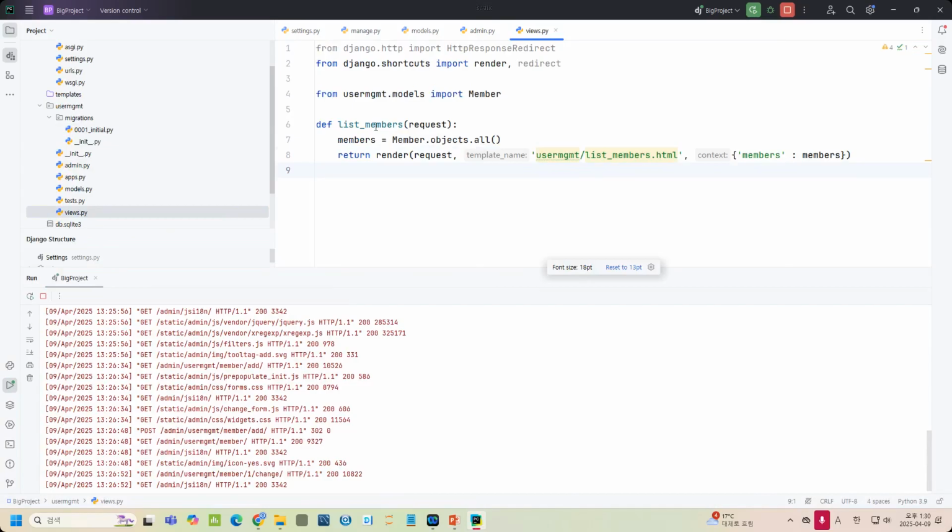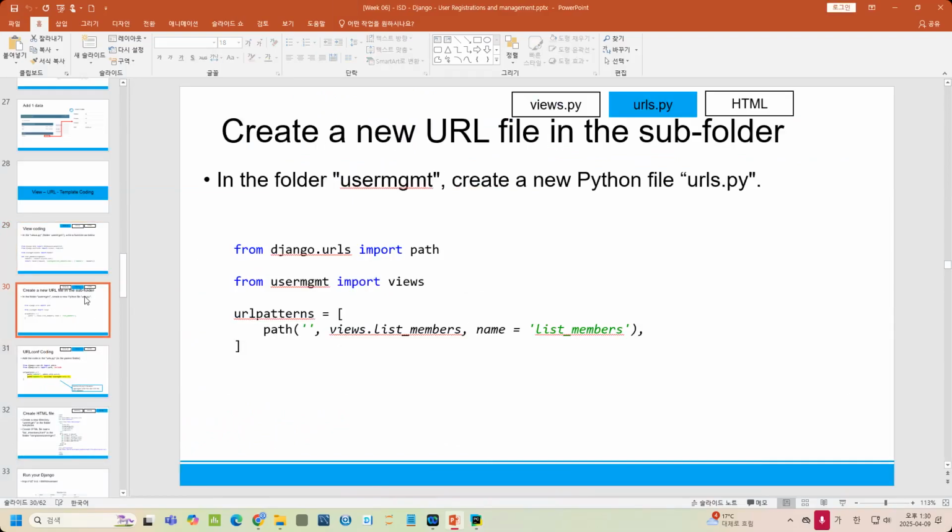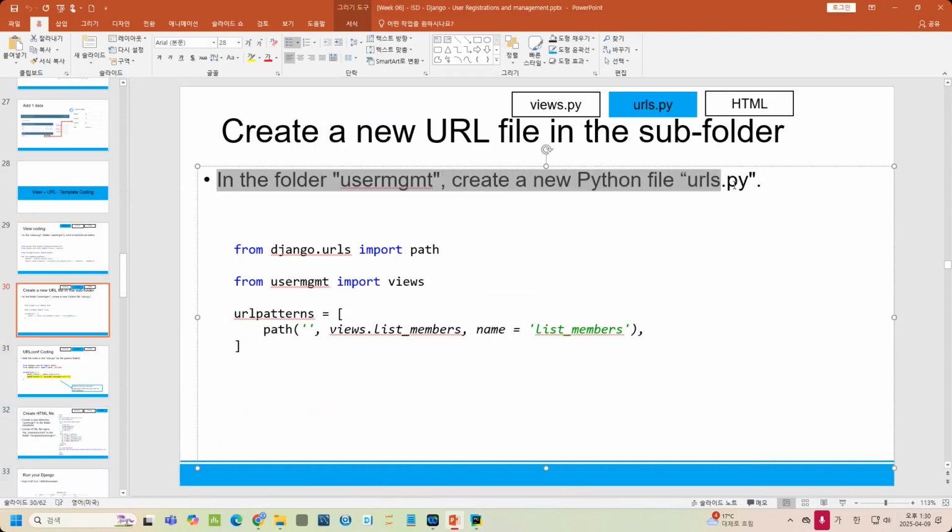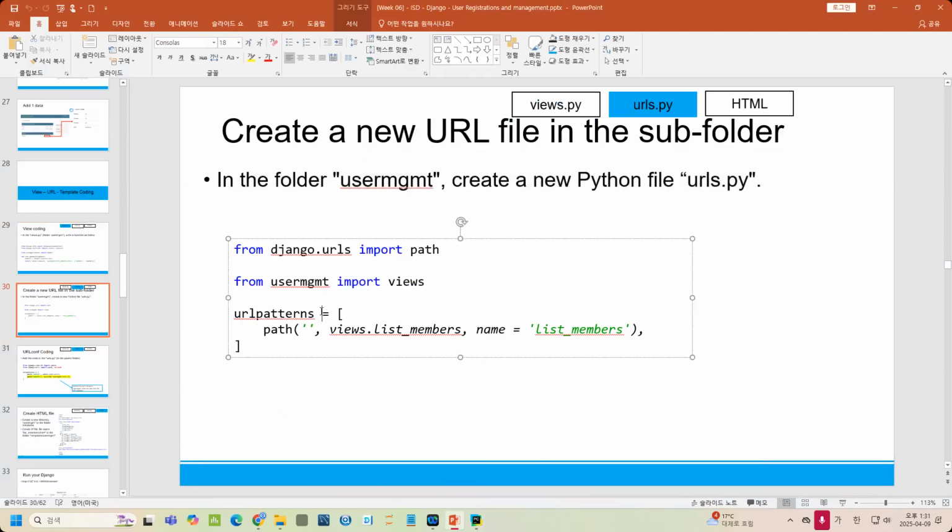So in the views.py, we have one function. And then, same with last week, we need to set up the path in the urls.py. So in the user mgmt folder, let's create a new Python file, which is urls.py, and then copy and paste this one.